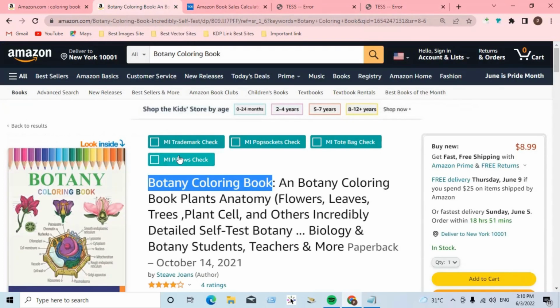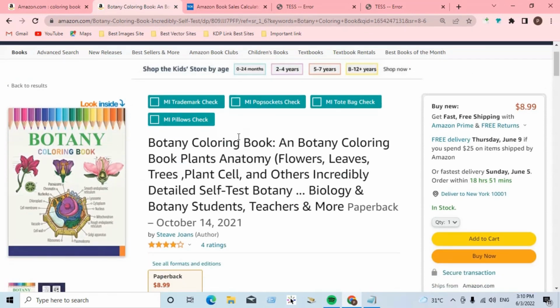So this is no copyright or trademark product, so we can make a botany coloring book and upload to Amazon KDP and earn a lot of money per month.